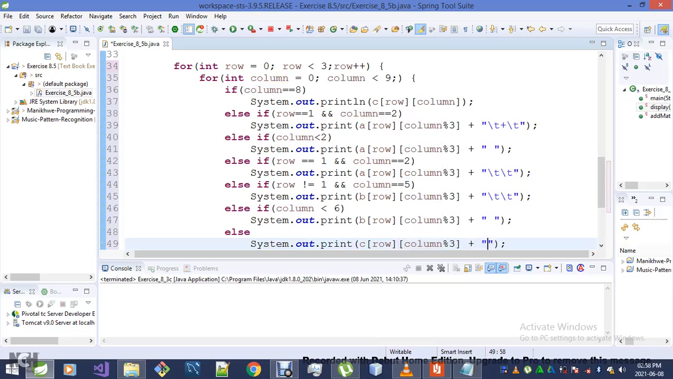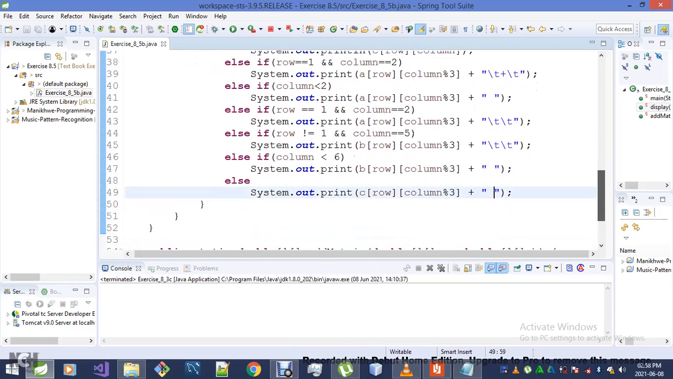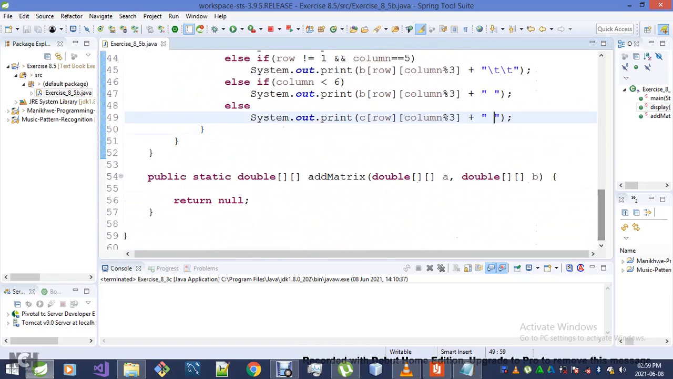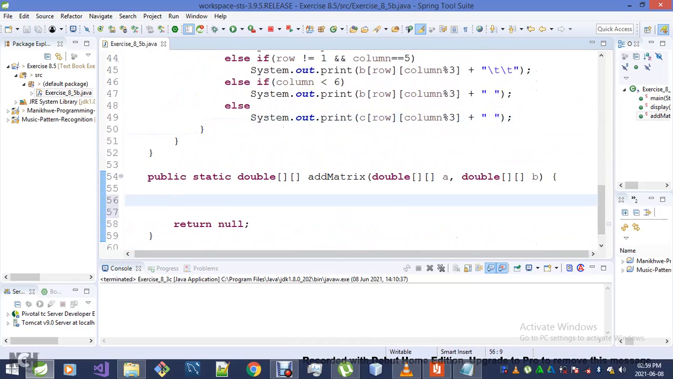And leave a single space. Okay, they should take care of that. Now we need to get to the core of this exercise, and there is the part where we're actually adding 2 arrays.